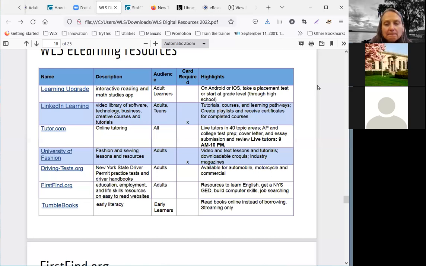I'm going to run through some of these things pretty quickly. We've got LinkedIn Learning, we've got tutor.com. Those are places where you can refer people who previously used the Learning Express library for many of the practice test kinds of things. A lot of those are on tutor.com, because tutor.com partnered with Princeton Review to make those tests available.